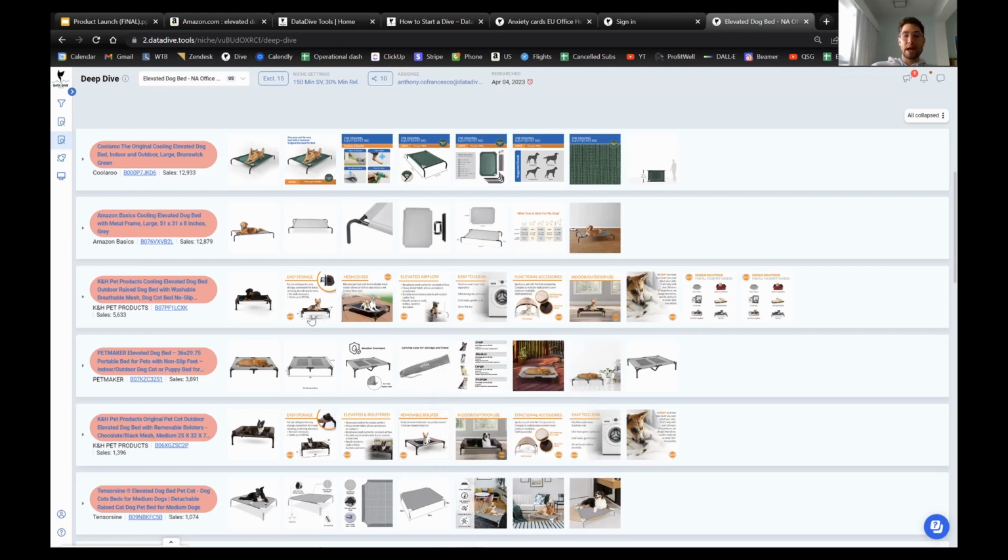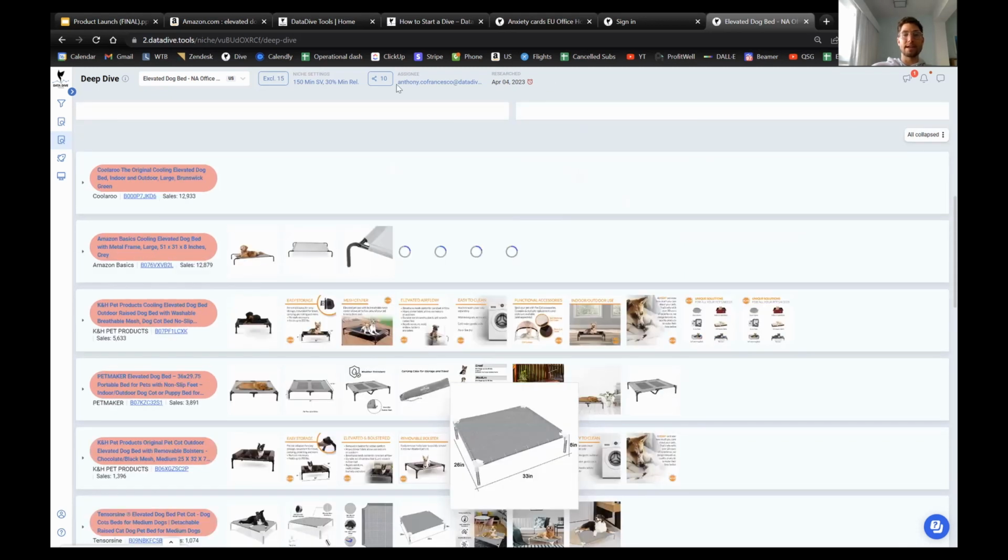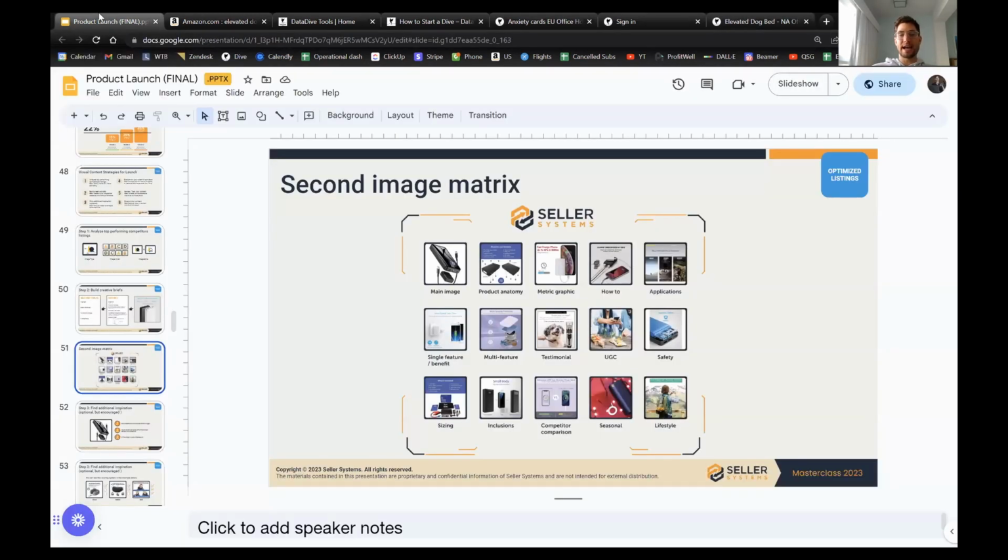People want to buy this bed and they're curious, is this going to fit for the type of dog that I have? So now what I can very quickly do is look through all of the examples of the sizing graphic and ask myself, okay, I know I need to have a sizing graphic, a product anatomy graphic, a how-to graphic, an applications graphic. Out of all of the examples in my category, outside of my category, how can I make the best possible image?